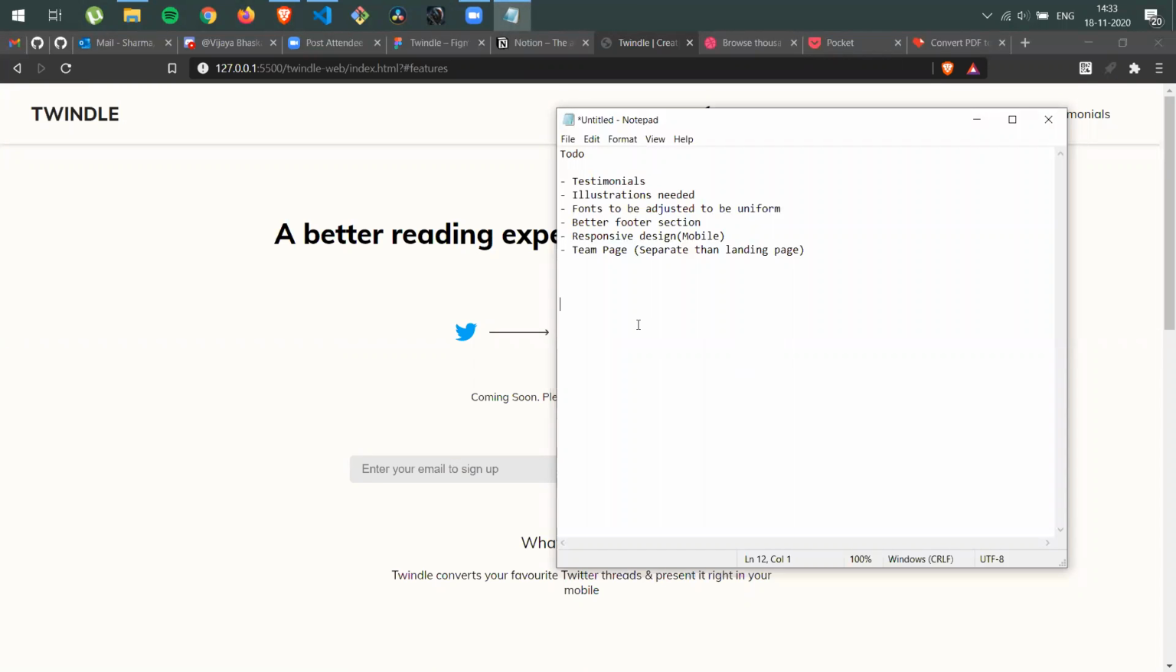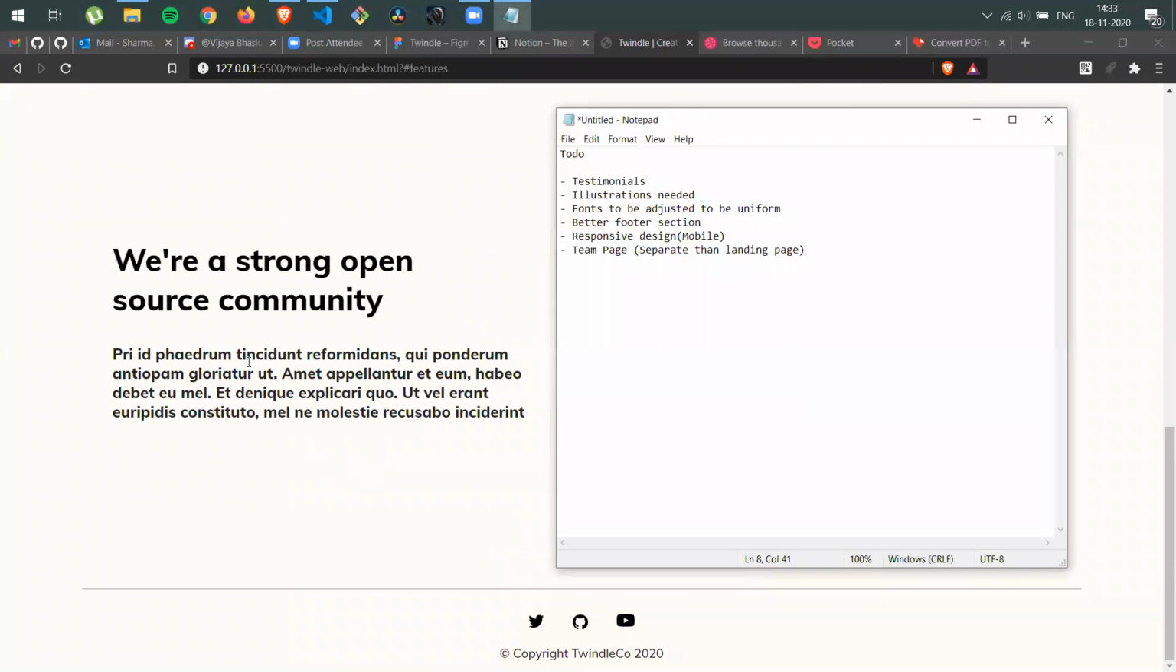Yeah, I think we will just discuss. We'll keep some illustrations as we have. And we need to be more specific about what type of illustrations we need. Yeah, that's an idea. That's a good thing.